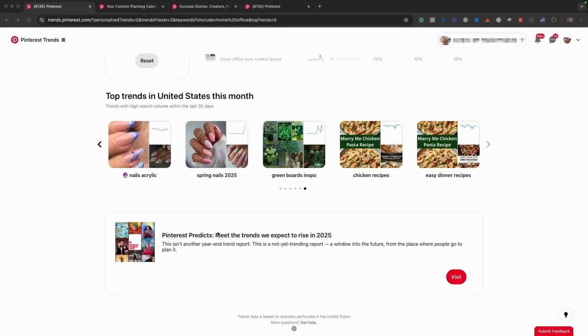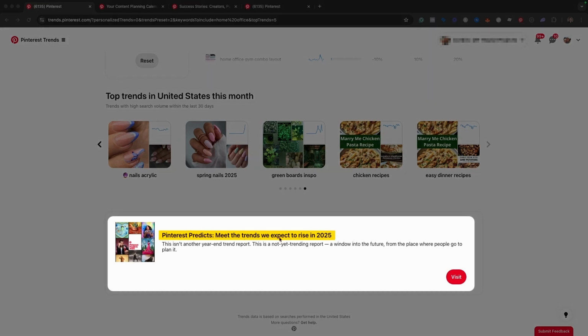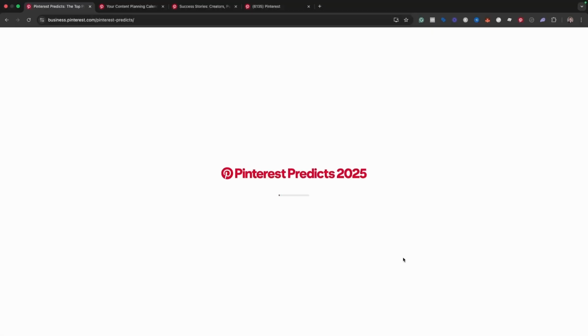And then here at the bottom, before I go through and show you some kind of more hidden tools, we do have the Pinterest Predicts. This is trends to expect in 2025. Pinterest does this every year. A lot of people look forward to looking at these trends. If you click on this, these are also a little bit more like broad trends as well, but can also be helpful depending on what niche you're in.